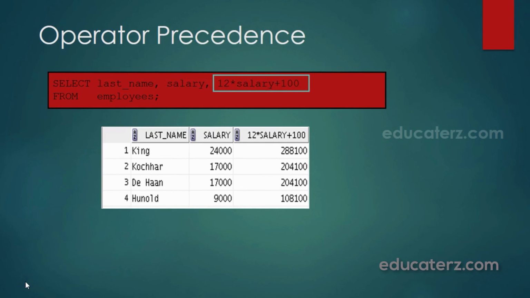Look at this example, operator precedence. We are selecting last name, salary, and salary multiplied by 12 and added 100. This is an expression: 12 star salary plus 100 is an expression in the select list. From employees, I am selecting last name, salary, and this expression. Last name is displayed, salary is displayed. In the third column, the expression is the heading, and this is the result.